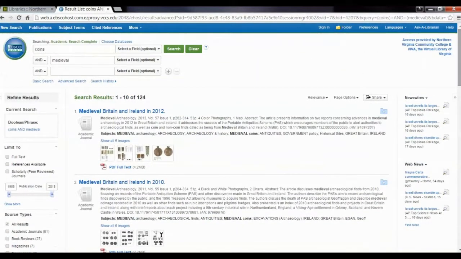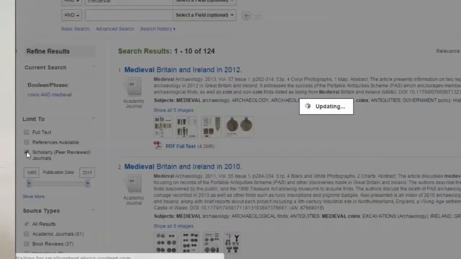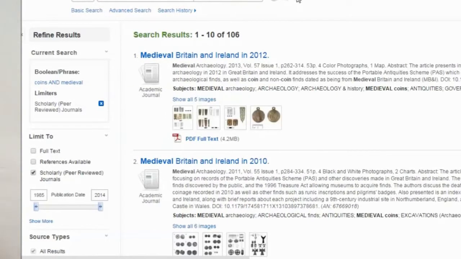There are other ways to narrow it down. EBSCO is particularly interesting because you can limit it down to full text. You can limit it down to scholarly peer-reviewed journals. So Coins Medieval, that takes it down to 106 results. So, ways that you can save yourself some time, get right in there and get your information.